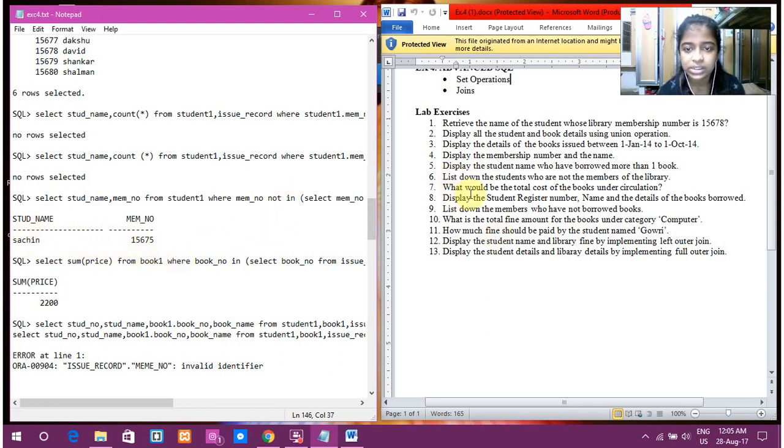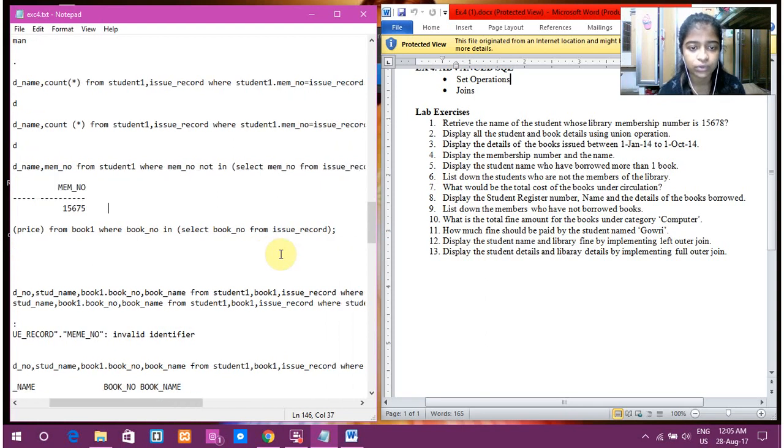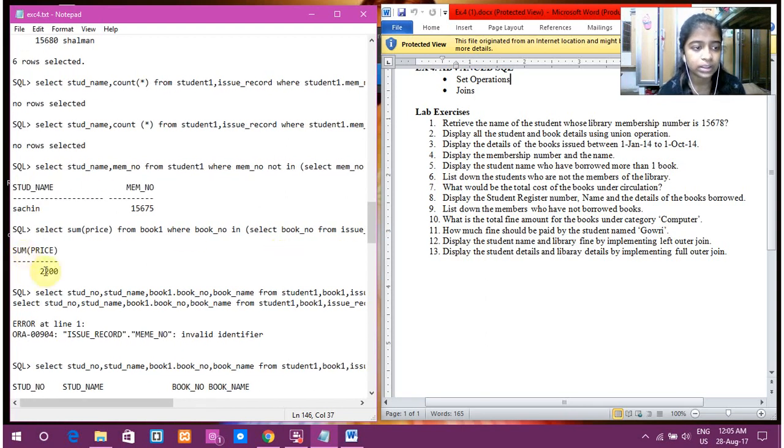So the next query is: what would be the total cost of the books under circulation. For this the query is select sum price from book 1 where book number in select book number from issue record. So the query and the output is sum price 2200.